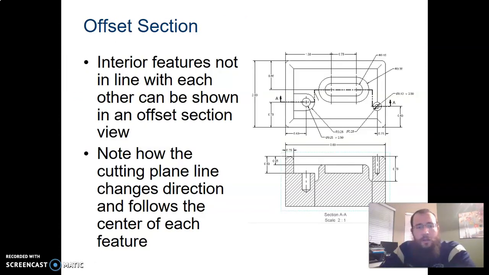An offset section, this is when you have different features that you want to show the inside of, but they're not lined up. So this is an example here where you have this odd bracket bowl plate thing, and it's got a hole here. It's got a raised slot, as we can see it's raised here, and then we've got a hole sitting sort of into the wall of this object. It's a really odd part, and if we were going to show the section view of all of this and remove the wall that's covering it, we would have to jump back and forth between these three different center axes of these circular features.